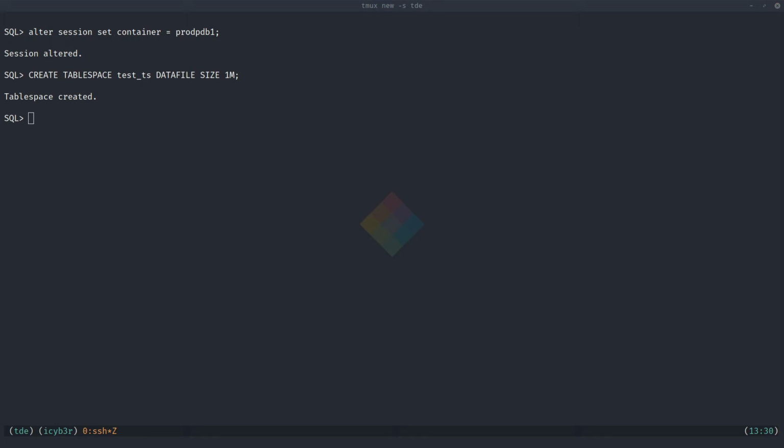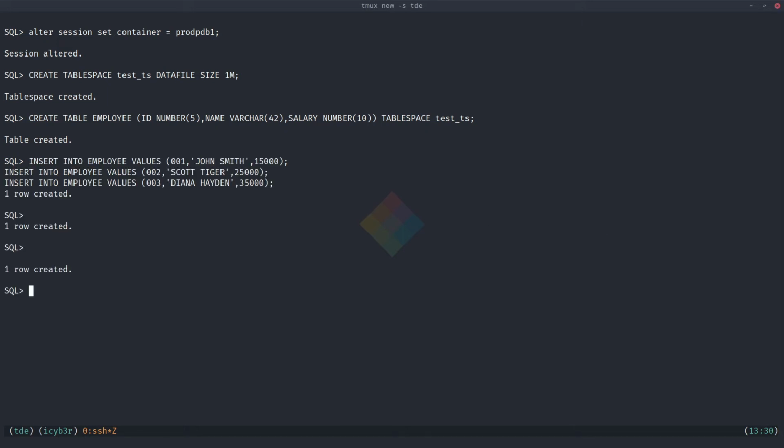As you can see here, I will also create a table, and the default table space will be this table space test. That means this table is created inside this table space. So now we will insert some data inside it, and we'll see if we are able to retrieve it. Let me commit. Okay.